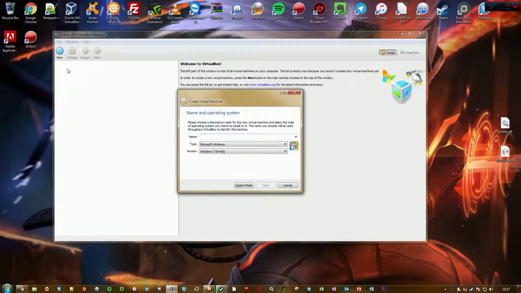Now, depending on what OS you're installing, you can name it whatever you want. But say you were installing Windows 7, you can just go ahead and call it Windows 7. It's good to select which one you're installing from this list. If it's not on the list, that's okay. But if it is there, it's better to select it because it means that it will have certain recommended settings for that operating system already put in place for when you're about to install it. So as you can see, I've chosen Microsoft Windows and Windows 7 64-bit.